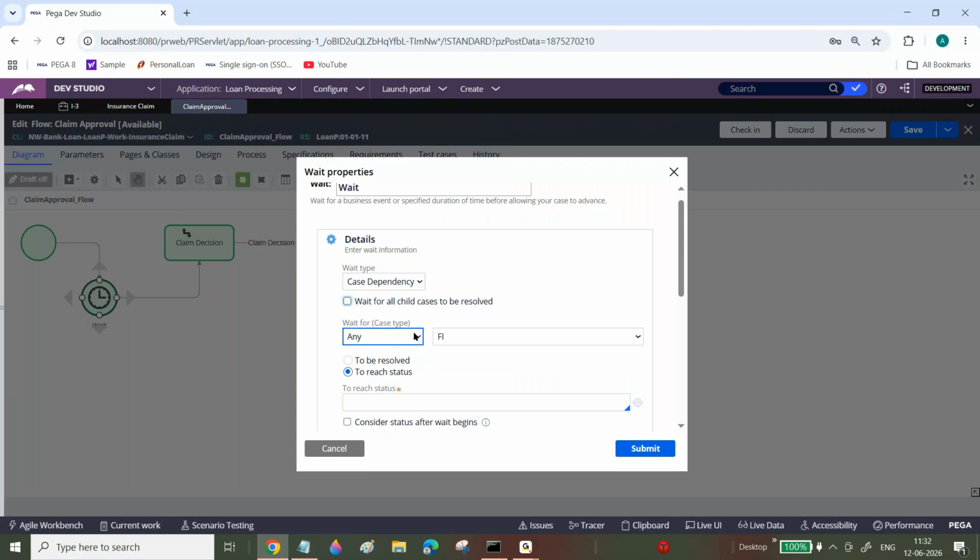Any of the child cases: for example, if you create child cases, and any one of the child cases, say the fraud investigation case, is resolved, then I want to continue with my parent case. Or any child case reaches some specific case status, then I want to continue. This is one way we can achieve the case dependency.